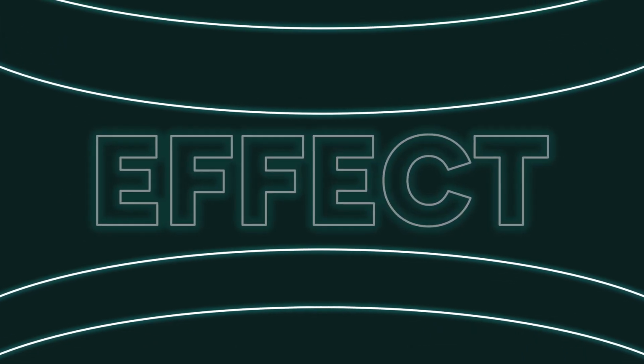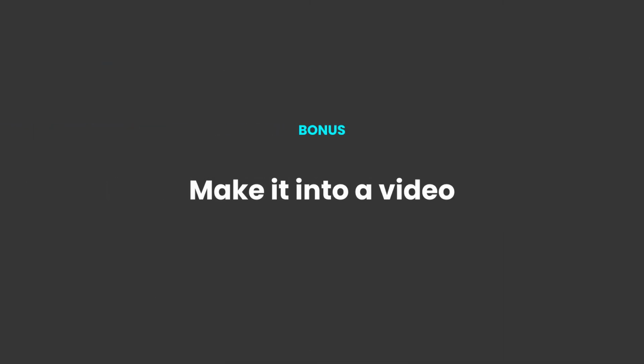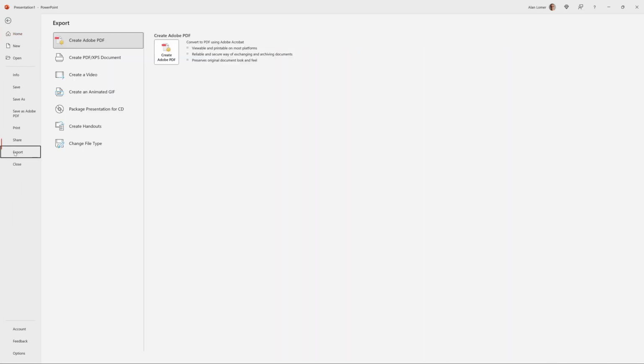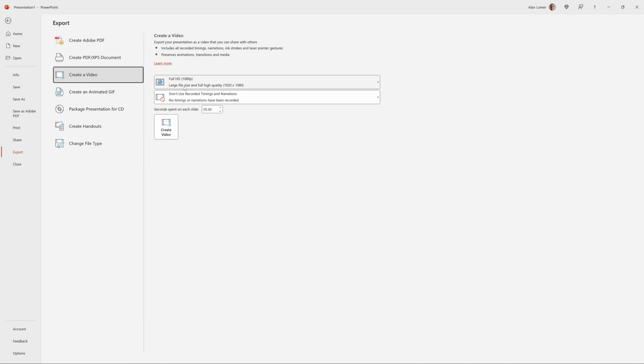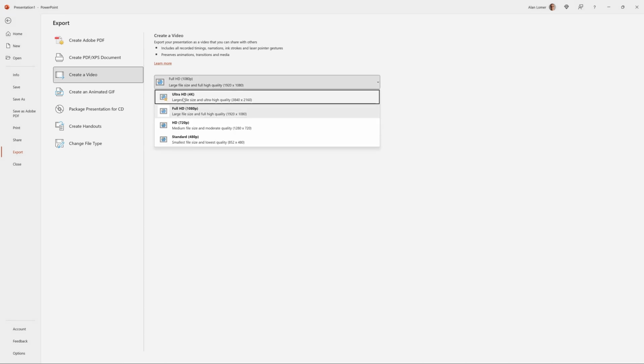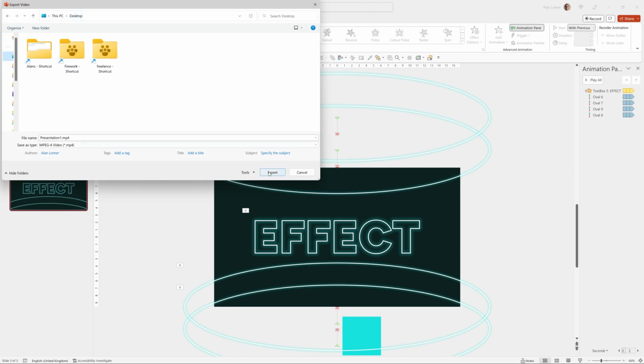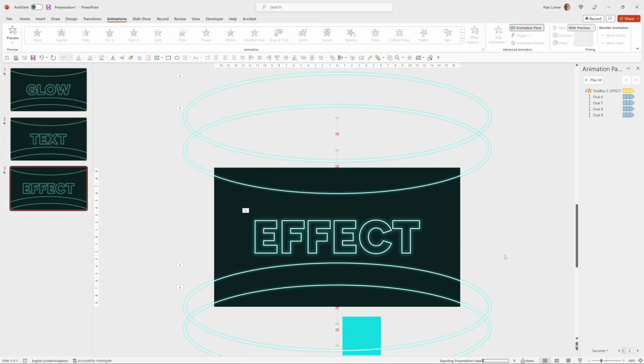And as a bonus, I'll show you how you can quickly output this to video in case you want to use it in your social media or anything else. You can go straight to File, Export, then Create a Video. You can choose whatever size you want here. I normally output it at Ultra HD because that gives a nice smooth 60 frames per second frame rate. And then Create Video. You can click Export, and then you'll see the progress bar down the bottom. As soon as it's finished, you can open the video and use it in whatever you like.